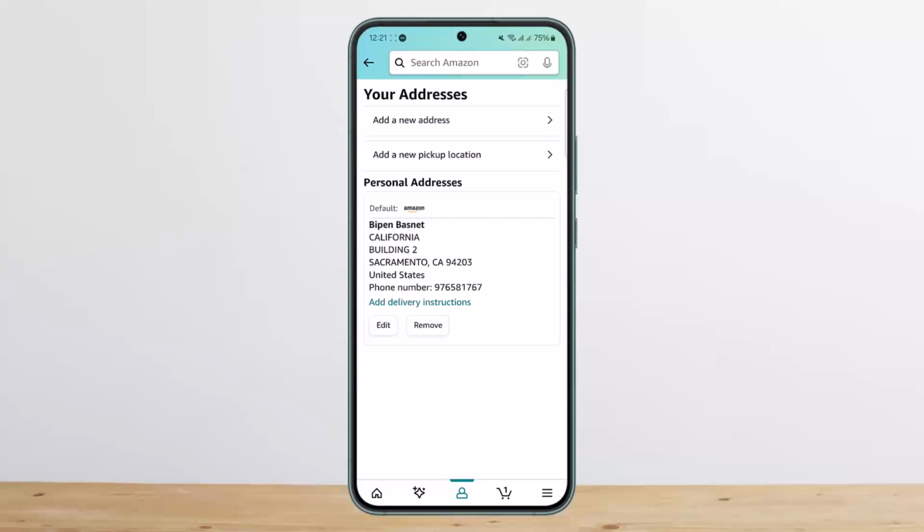If you just wish to add a new pickup location, you can tap on add a new pickup location as well and add it there. So this way you can change billing address on Amazon.